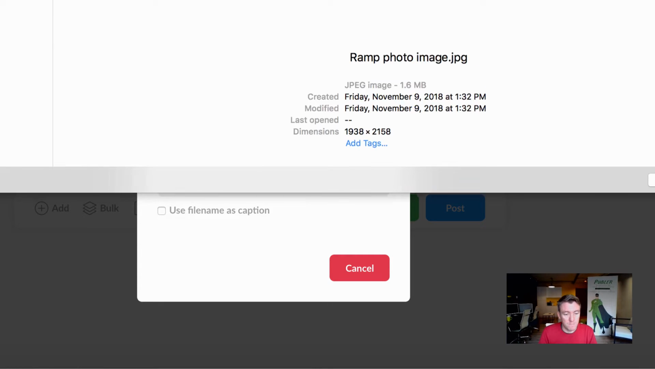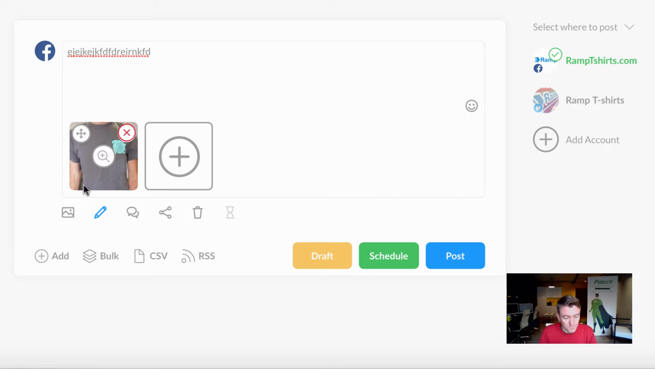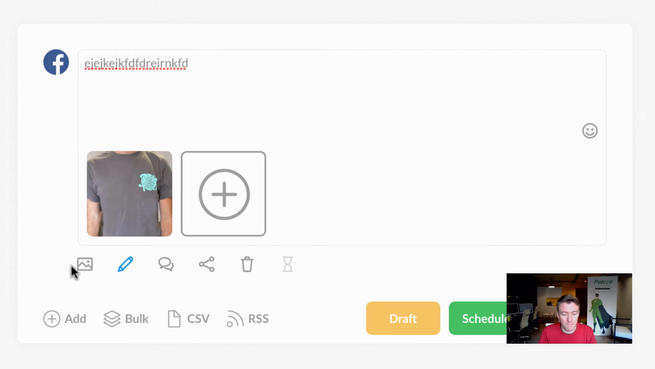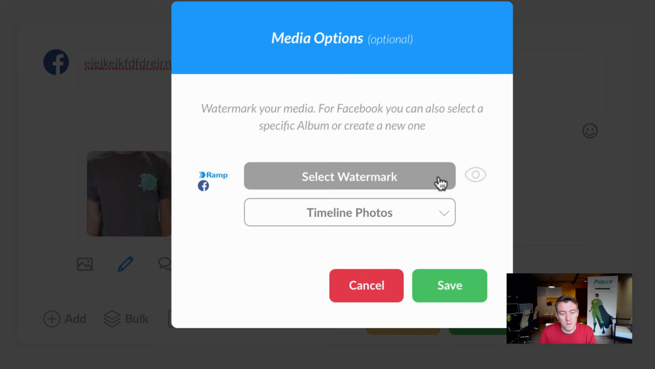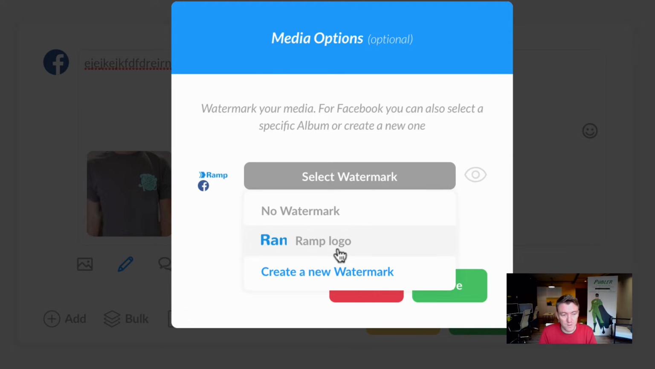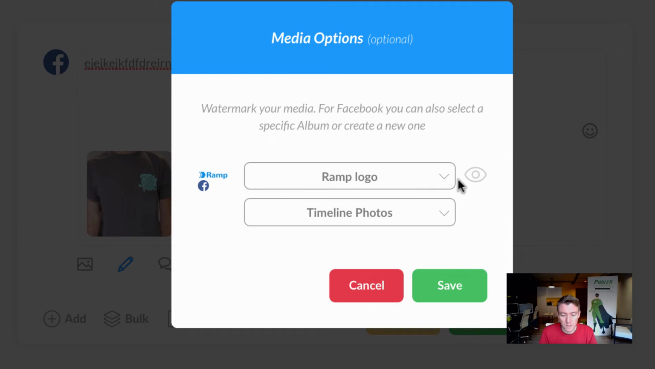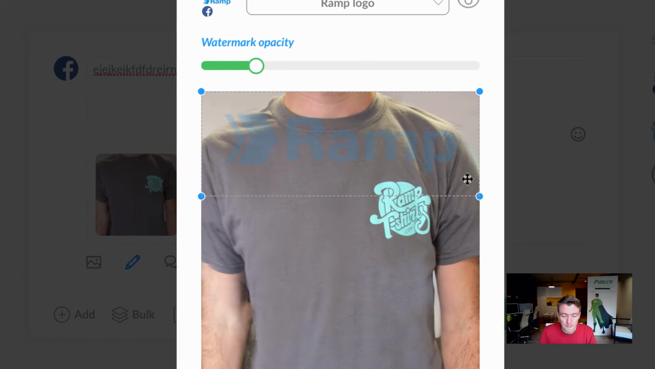Find the media, it could be photo or video. Now you'll see here there's a media options button, so you click on that. You can select watermark. For this I'm going to select the ramp logo watermark, so I want the ramptshirts.com logo on all our images. And then on the right here there's a preview option.